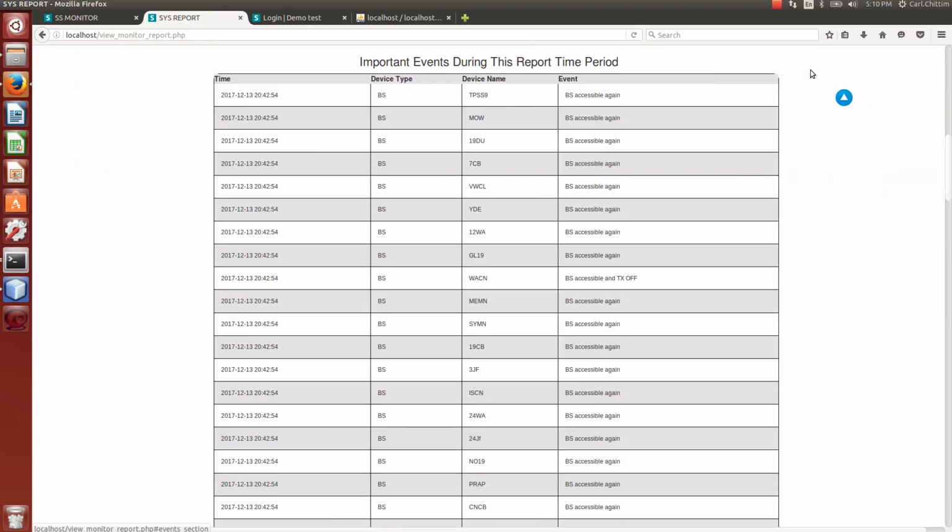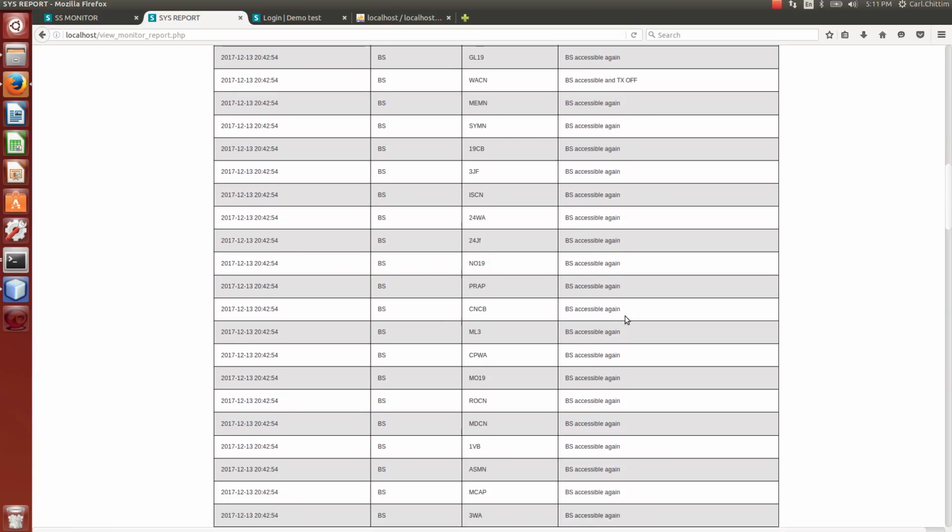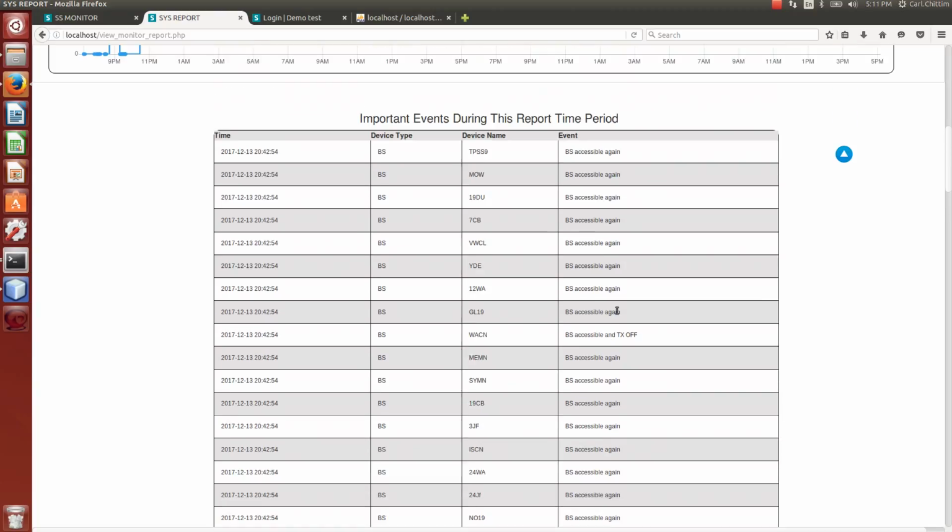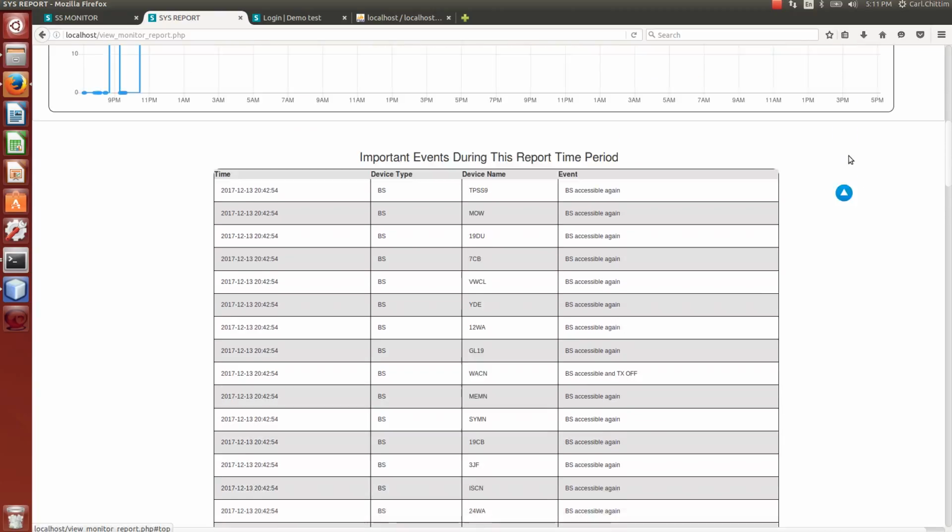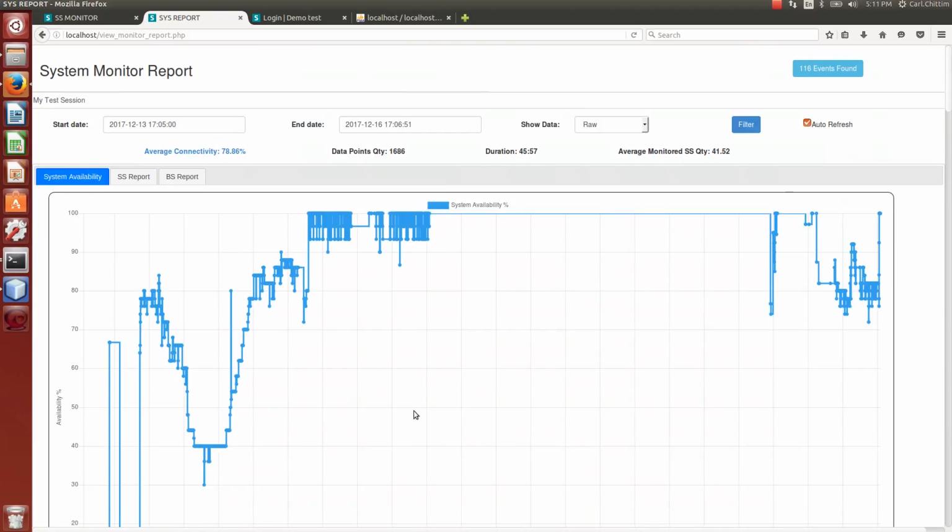We click on that and we go to the events, and we can see the different base stations were inaccessible and accessible again, and a base station was actually accessible but TX off. It wasn't operational. So that gives us a lot of important information about the session that we see in here and why it was as bad as we see it in here.